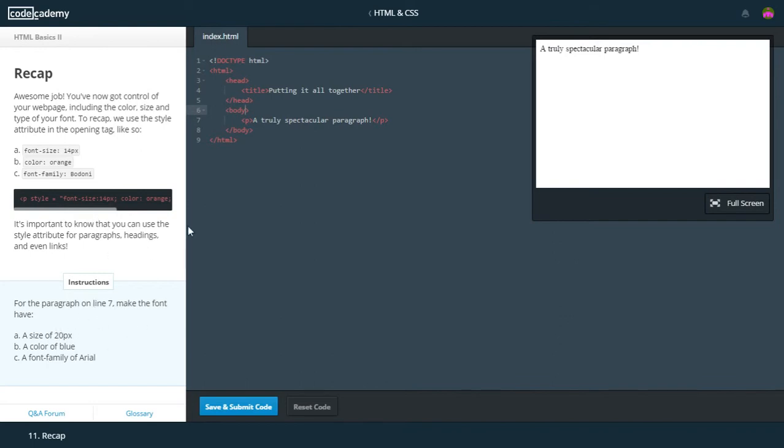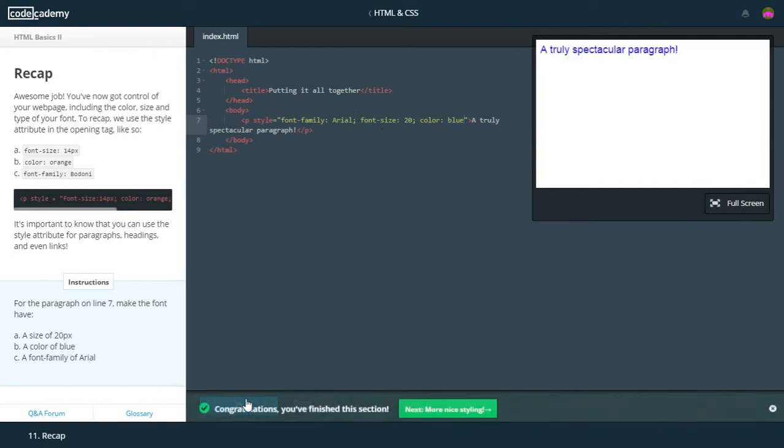For the paragraph on line 7, make the font have, so here, I will just copy and paste that for now, a size of 20 pixels, edit that, a color of blue, okay, blue, there we go, a font family of Arial, and that should be correct, there we go.